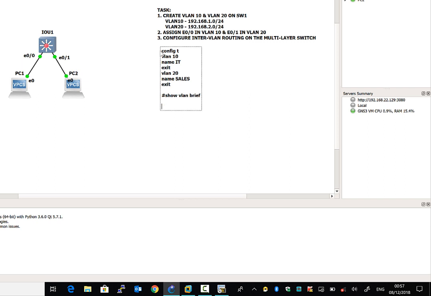Now the next step is to assign your interfaces to the specific VLANs. For that, config t, interface Ethernet 0/0, switchport mode access, which will configure this port as an access port. Switchport access VLAN 10. So this is going to move Ethernet 0/0 into VLAN 10. And another command which I implemented was spanning-tree portfast. Okay, so portfast.